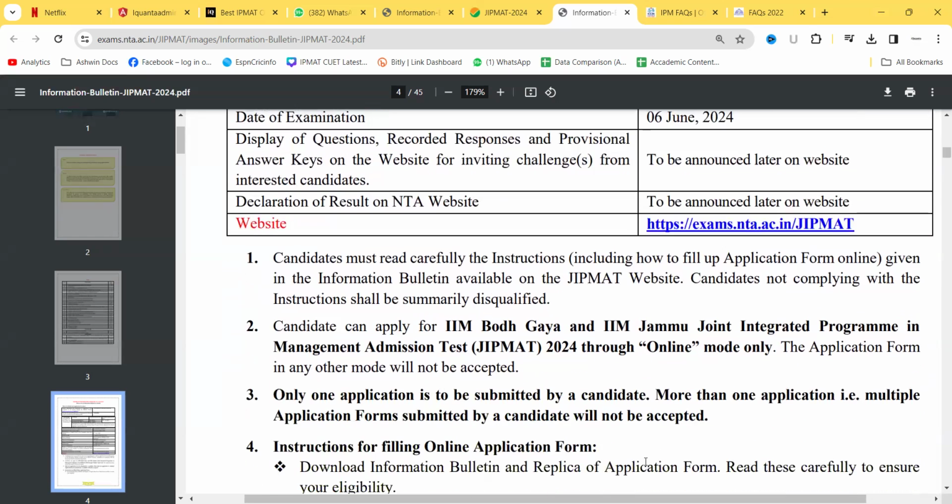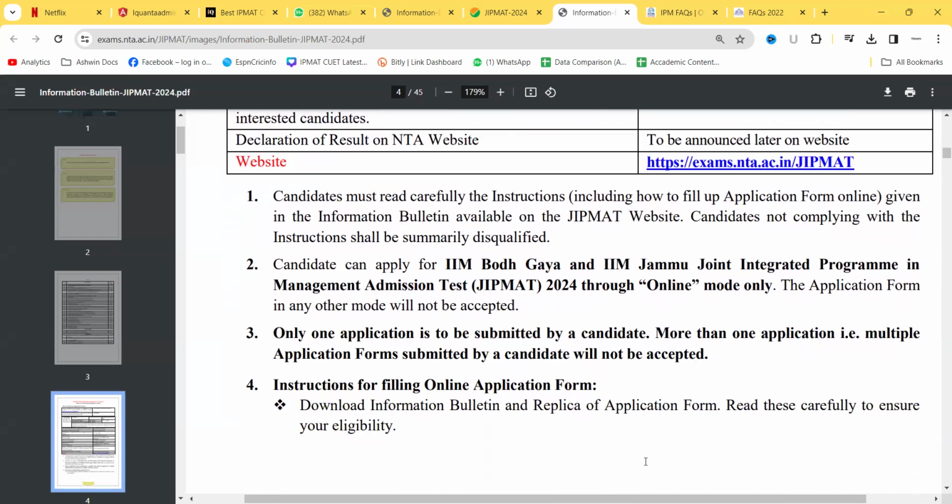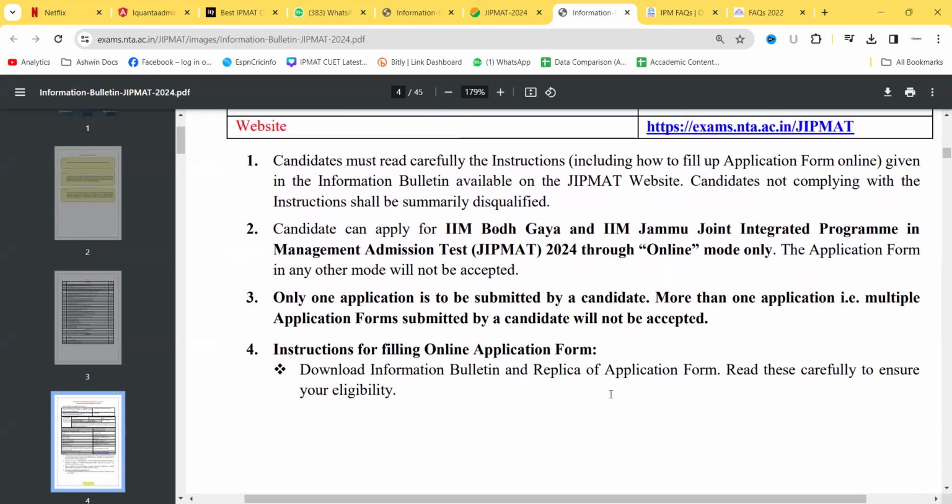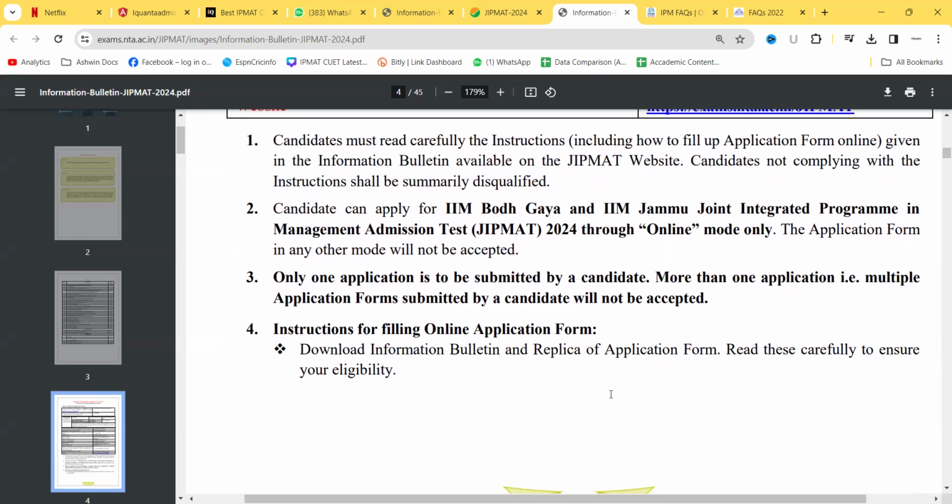And if we go further, we have been given that candidate can apply for IIM Bodhgaya and IIM Jammu in JIPMAT 2024 through online mode only. Then you only have to submit one application. There are not multiple applications over here. Okay, so suppose you commit a mistake, you go for an application again. If there is some sort of data clash, they'll not be allowing you to fill the form again.